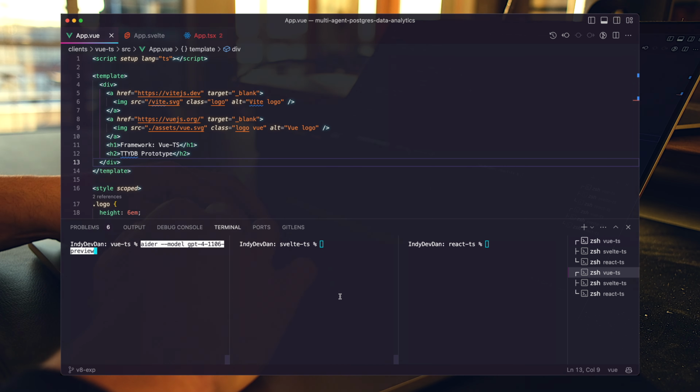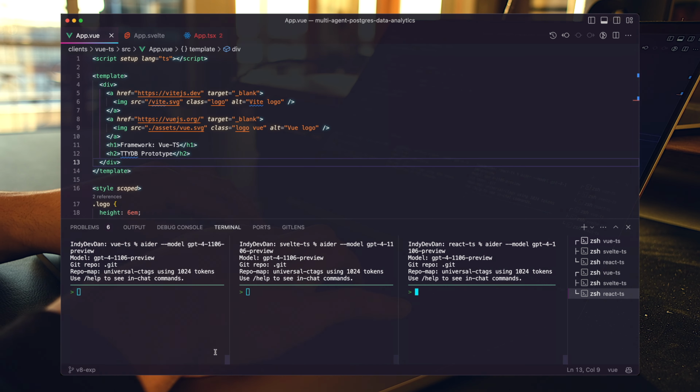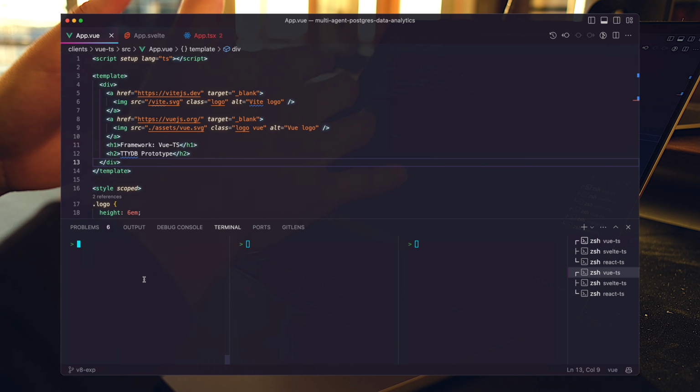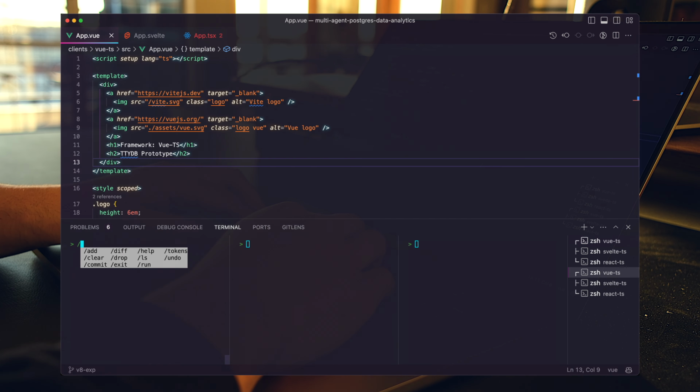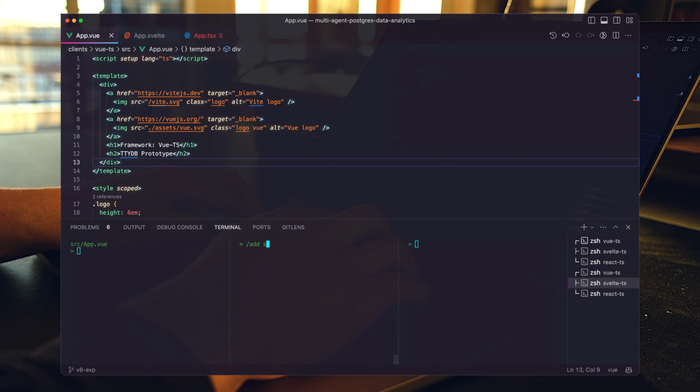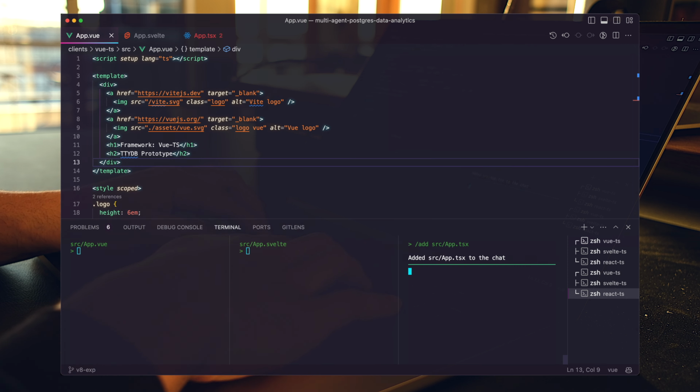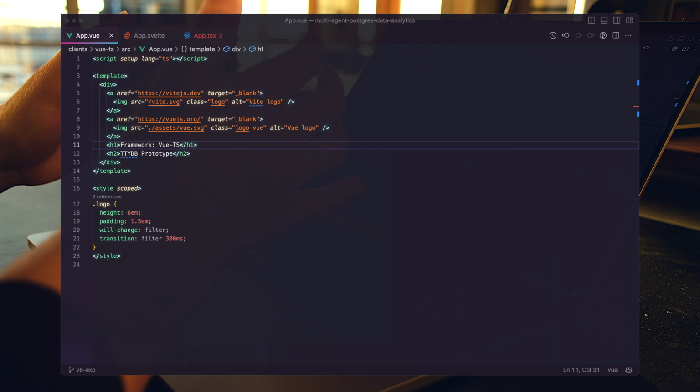Copy this, paste, paste, paste, play, play, play. Okay, let's go ahead and clear. AIDER looks at your files to know what it needs in its context to start writing code. I'm gonna type /add, and for Vue we need App.vue, add App.svelte, /add, the App.tsx, you can see that right here, perfect.